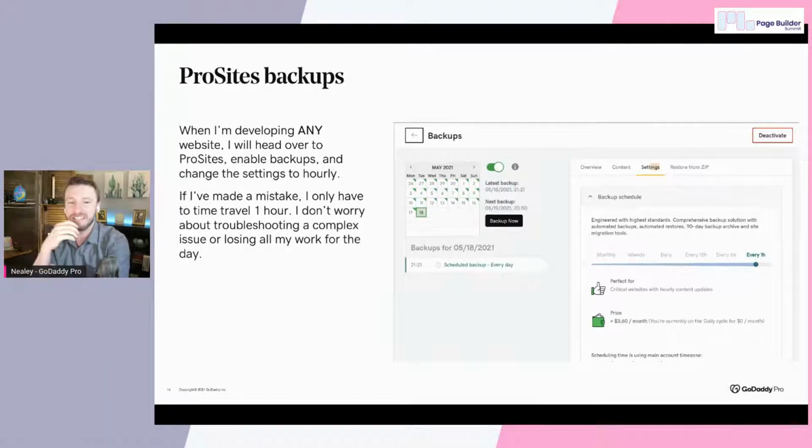But you have backups that you can set for every hour. So when I'm developing any website, I head over here, activate the backups, and change the settings to hourly. And that way, if I've made a mistake, I don't have to time travel 1 hour or 40 minutes or whenever that last backup was made. And I sometimes skip troubleshooting an error that I accidentally caused and just restore a backup from there. So now I don't worry about losing a ton of time developing my site, and it's super easy to set up.